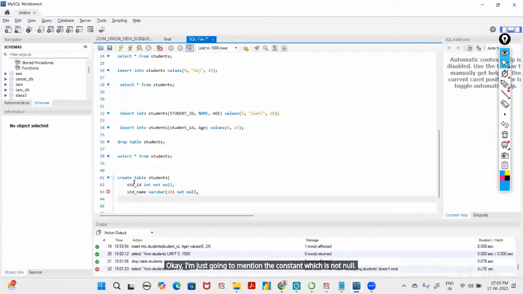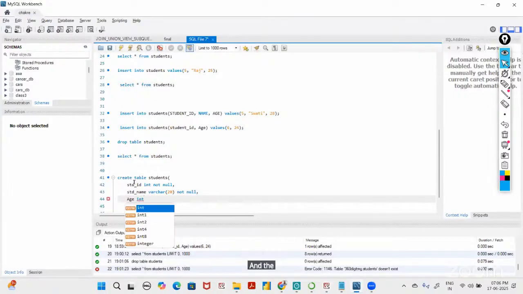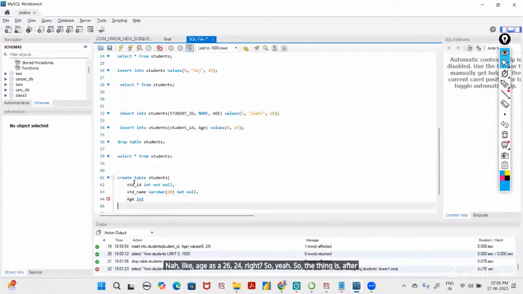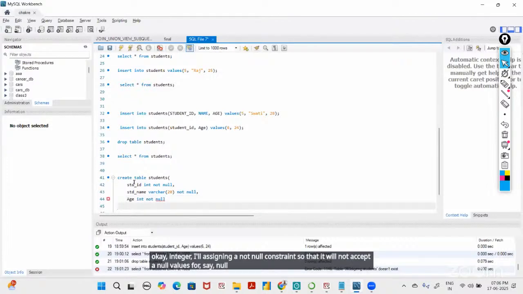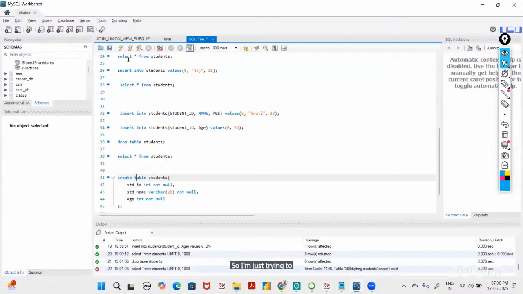And after that, I'm going to mention a new column. It has age and the data type, which is integer, because we can say integer, right? Like age as 26, 24. So after assigning integer, I'll assign a NOT NULL constraint so that it will not accept null values for the age feature. So I'm just trying to complete this. I'm just creating the data table here.